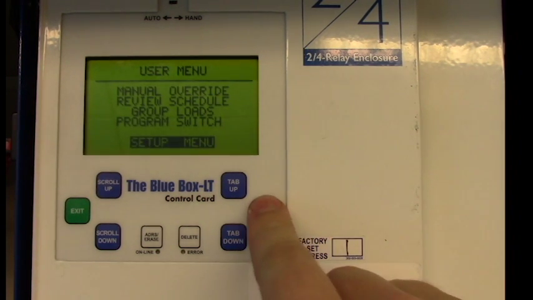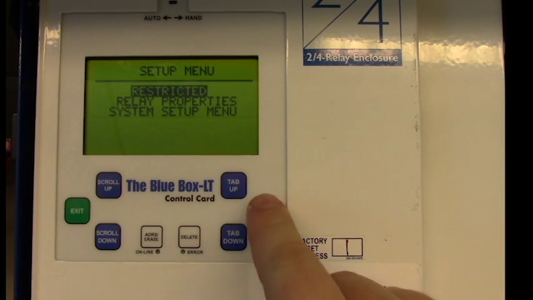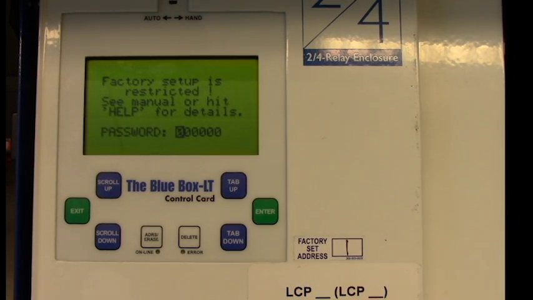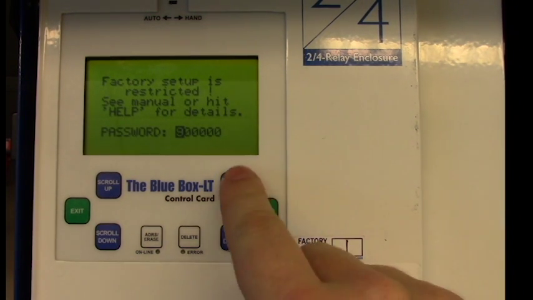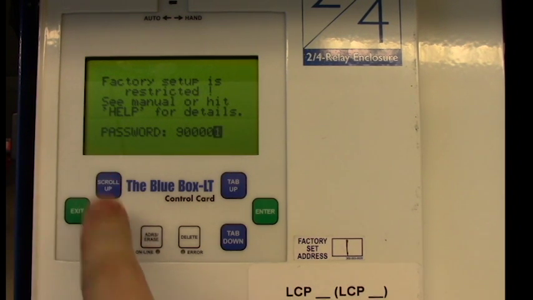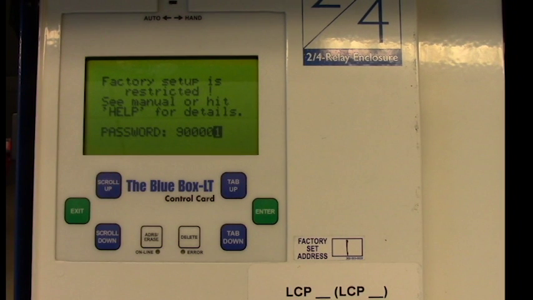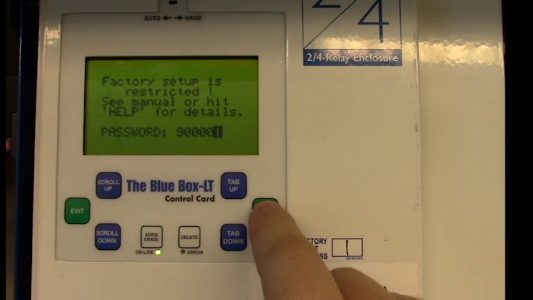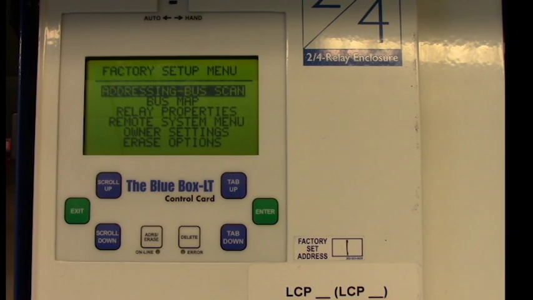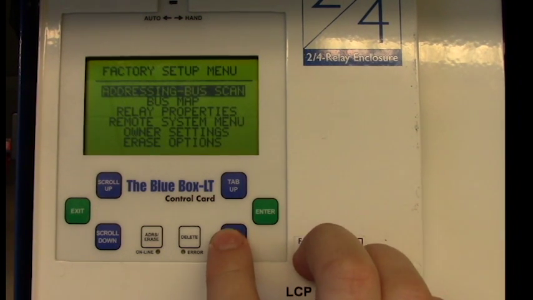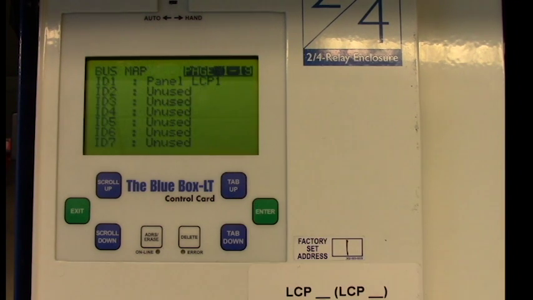Setup menu, restricted, and when it prompts you for a password, press scroll down, tab up, and scroll up to input 900001 and press enter. Once you're in the factory setup menu, select bus map and press enter. If you have an older system, this option may read as panel/switch types.